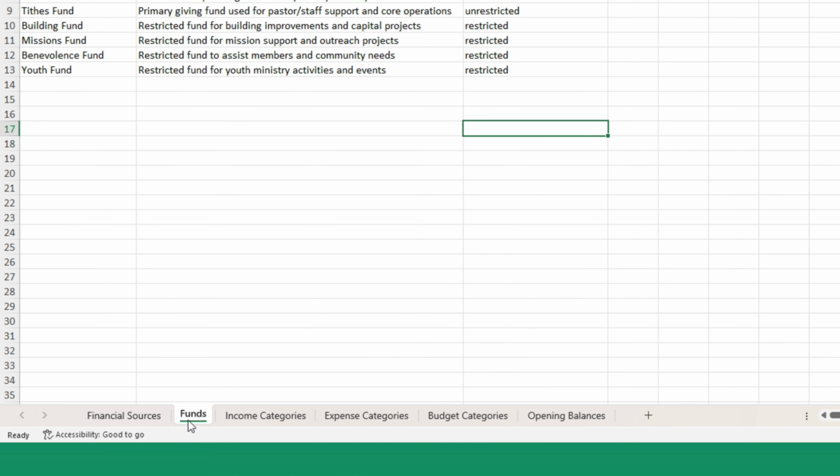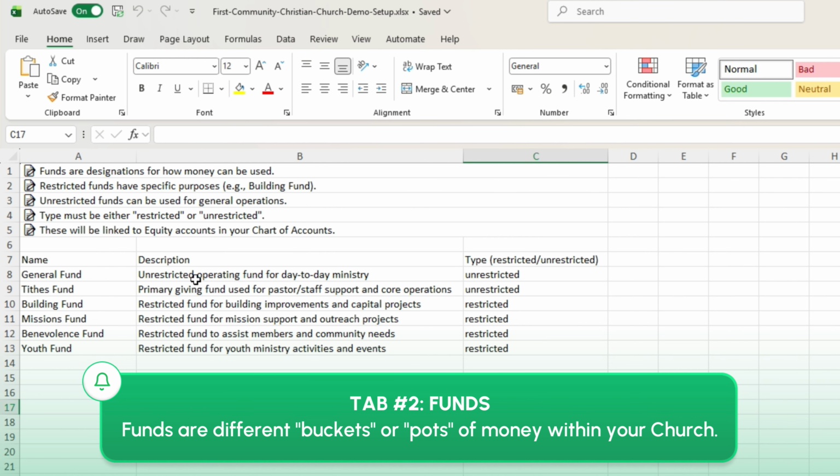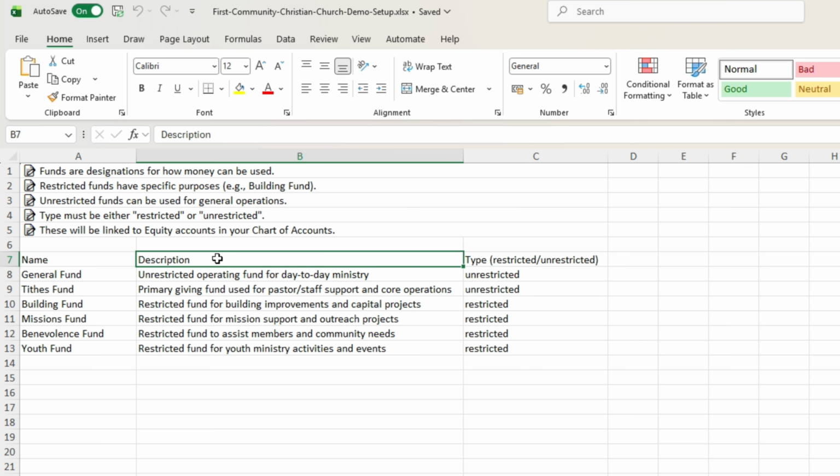The second tab is funds. What is this tab for? Funds are different buckets or pots of money within your church. Even though all your money might be in one bank account, you probably track it separately, like knowing how much is for general operations versus how much is saved for the building project. For the column definitions, the name is the name of the fund and it is required, for example, general fund. Description: what this money is for, for example, unrestricted operating fund for day-to-day ministry.